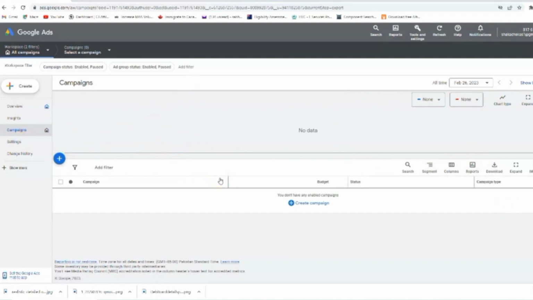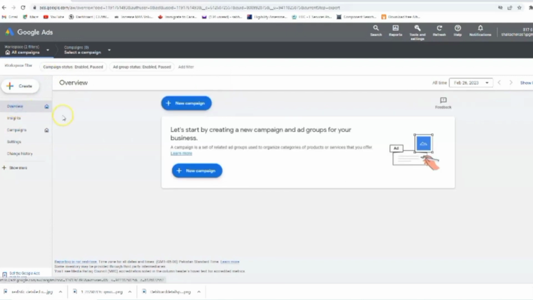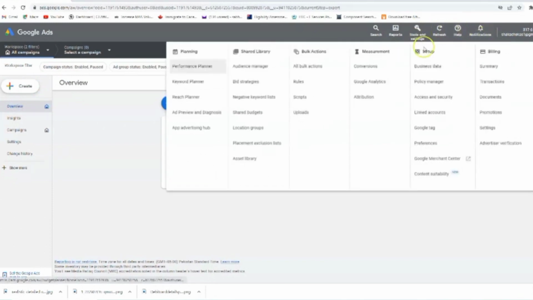Remarketing opportunities. Google Ads allows you to implement remarketing campaigns, which target people who have previously visited your website or engaged with your ads. This gives you a chance to re-engage with potential customers who have shown interest in your business, increasing the likelihood of conversions.